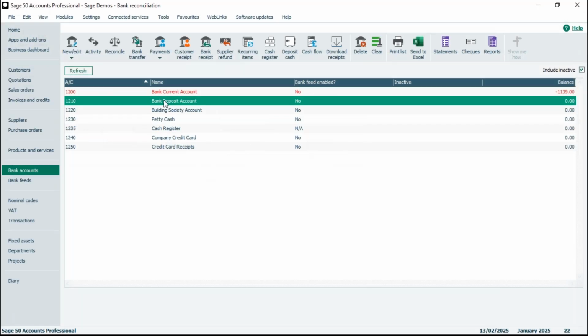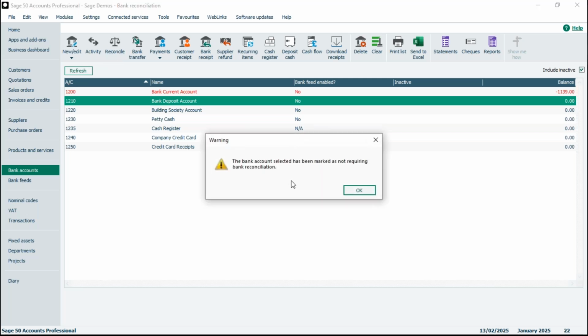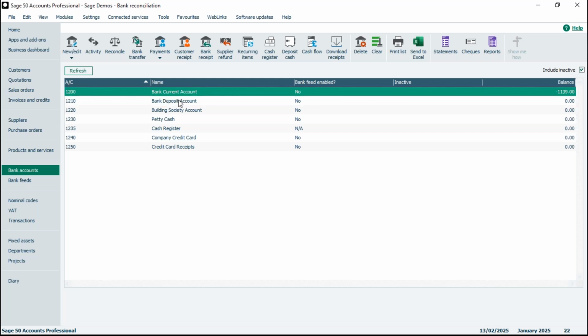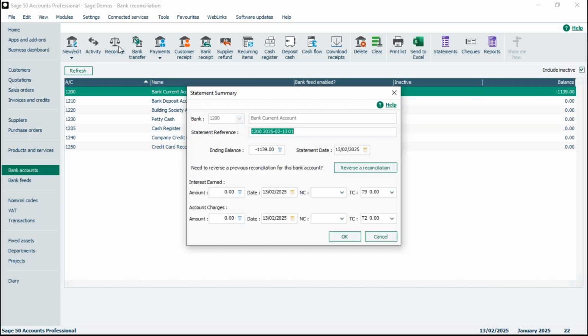Now what that would mean is if I select that bank account and click the reconcile option, and some of you may find this, when you click it, you'll get this warning saying the bank account selected has been marked as not requiring bank reconciliation. So we just okay that. We can't get into the reconciliation for that one because we've got it switched off. If we highlight an account that doesn't have that little tick box selected, then when we click reconcile, we're straight into the statement summary, and that's what we're going to look at next.